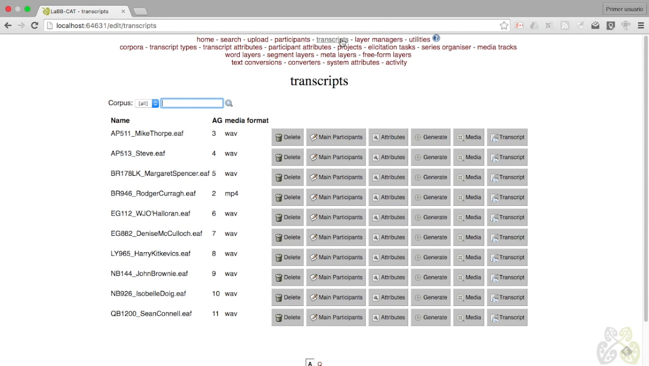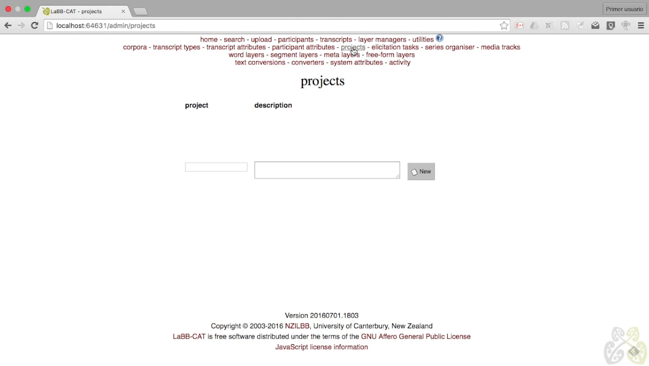So to start on this mini project, first we're going to create a project in LaBB-CAT in order to keep our annotations organized. So we go up to the Projects link in the menu. We're going to click on Projects, and this gives us an empty list of projects. We're going to call our project "the", and we're going to add a description, and we're going to click the New button to add that project.